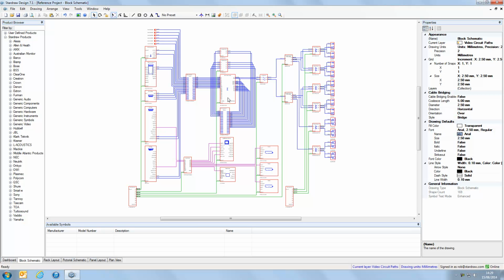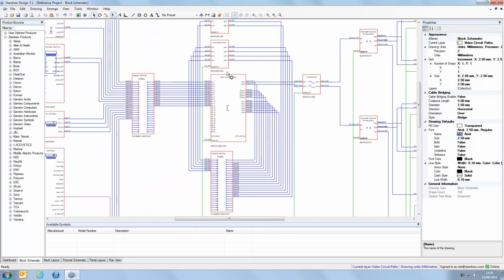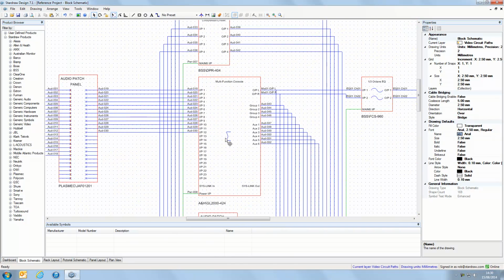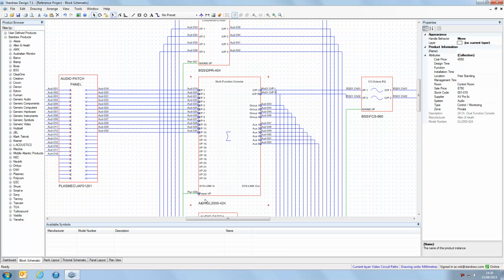In this movie, we will look at a new feature introduced in StarDraw Design 7.1, which offers the ability to link text objects to the attribute values that are stored in product records. So we begin with a completed drawing, and if we zoom in and select this symbol, which is representing an Allen & Heath GL2000, you can see on the right-hand side of the screen in the properties grid that there are a number of attributes.